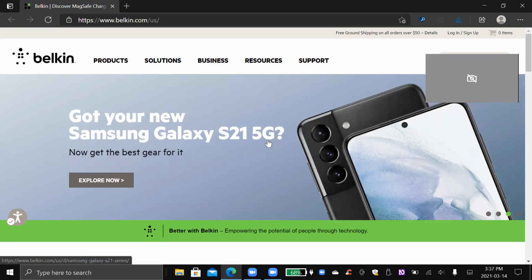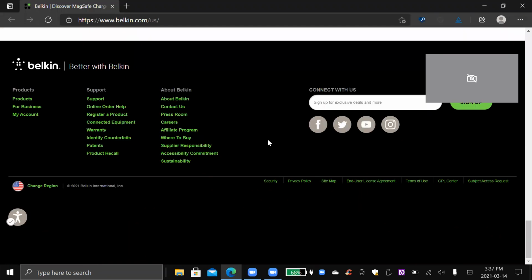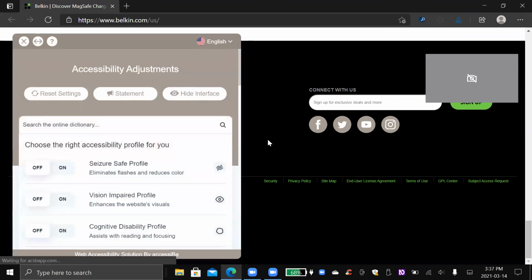That's interesting. Clickable skip links region. Link skip to links. Link skip to content. Main landmark link graphic United States current region button open accessibility adjustments. I'm going to close this and make sure the screen reader is on.